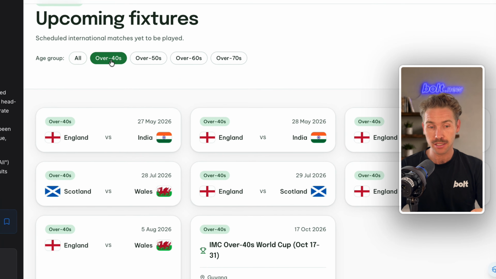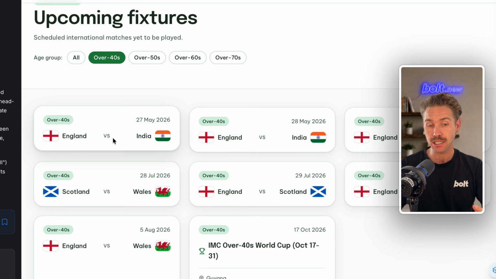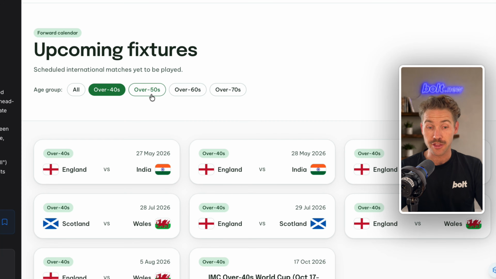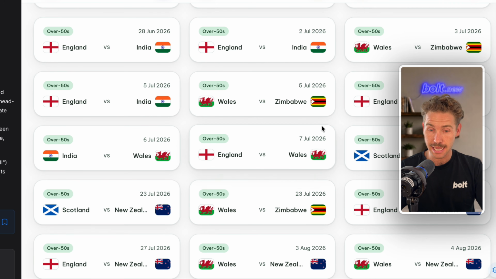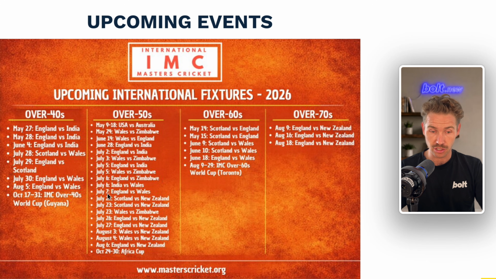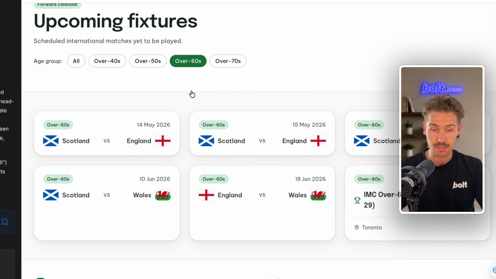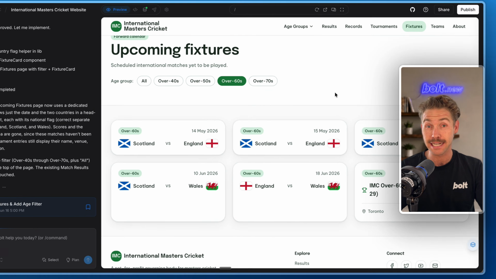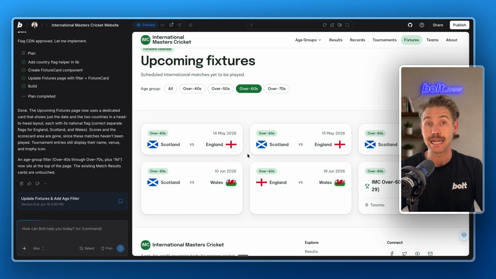So we'll filter into the over 40s. We can see England is playing India on the 27th of May. Over 40s, 27th of May, England versus India. Let's try the over 50s. Let's scroll down. 7th of July, England versus Wales. Over 60s, May 14, Scotland versus England. So it's looking really accurate. Again, to double check this, you can publish the Bolt site and then ask Claude Cowork to compare the two.